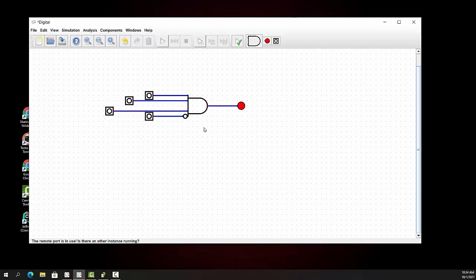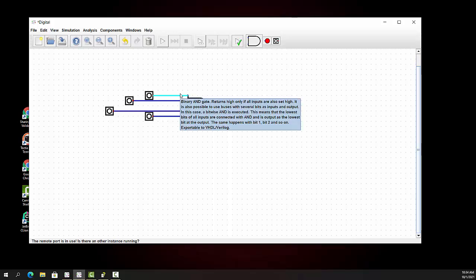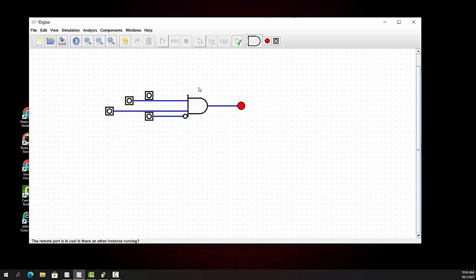Now let's say that I got one of the wires wrong. It's not intuitive. To move a wire or to delete a wire, what you do is you hold the control key and you click on the wire and you see it highlighted and you can hit the delete key. And so that's how you do the wires right there.